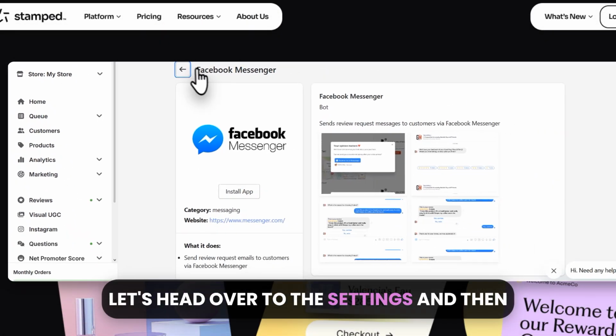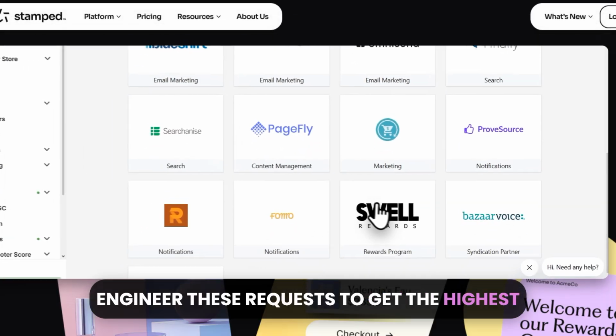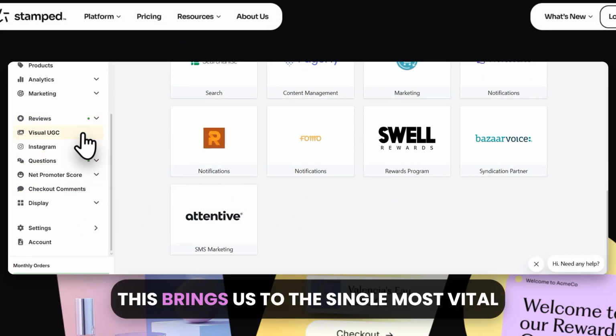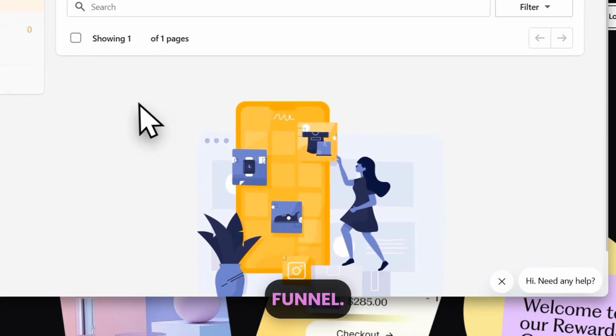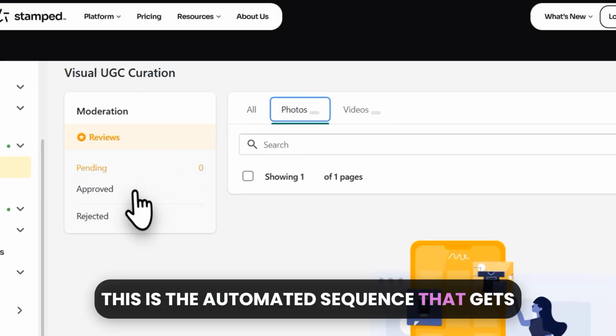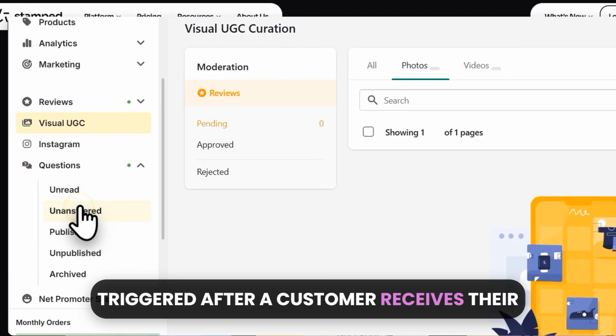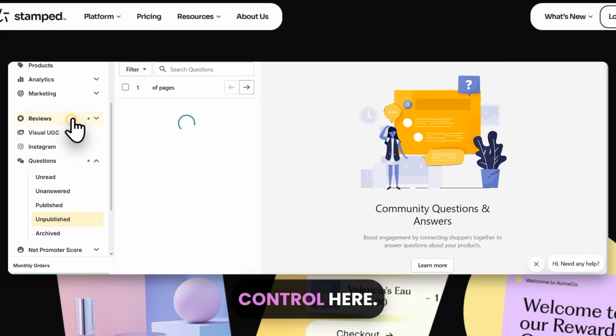Let's head over to the settings and then customization to see exactly how we can engineer these requests to get the highest response rate possible. This brings us to the single most vital touch point in your entire post-purchase funnel, the review request email. This is the automated sequence that gets triggered after a customer receives their product. Stamp gives you incredible creative control here.